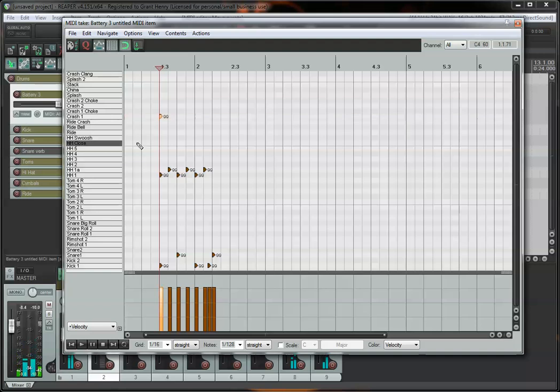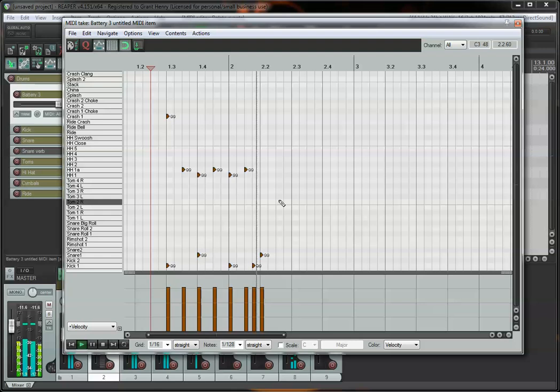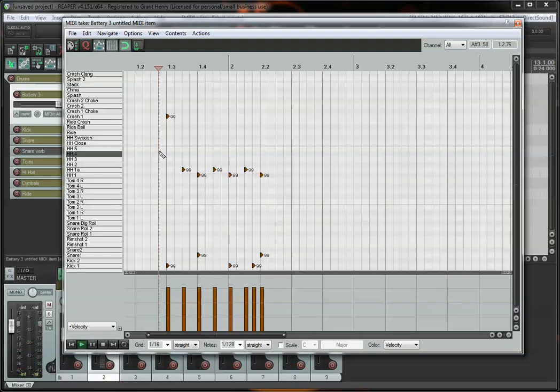If you hit a crash without a kick drum, you know, you'll get shot by somebody. Oh, that's just great. I'm gonna turn the velocities of all these up just to hear.